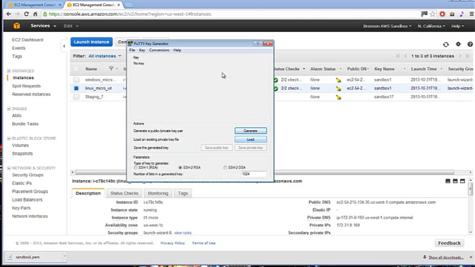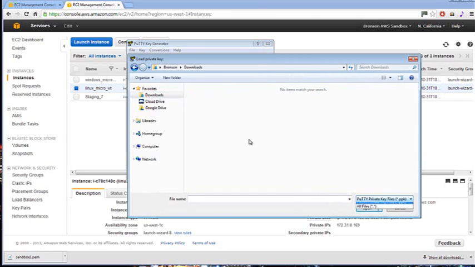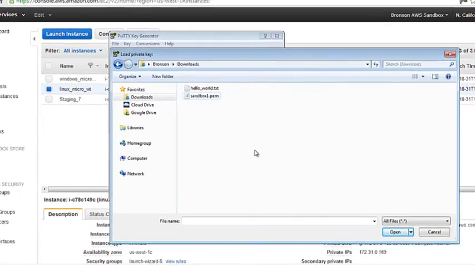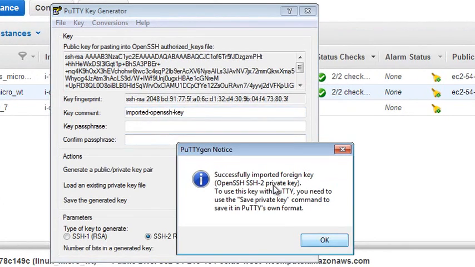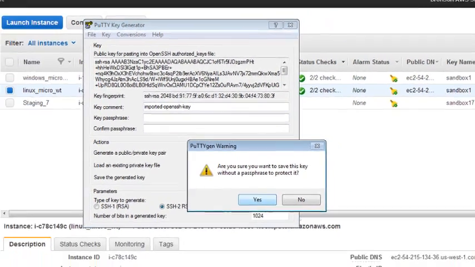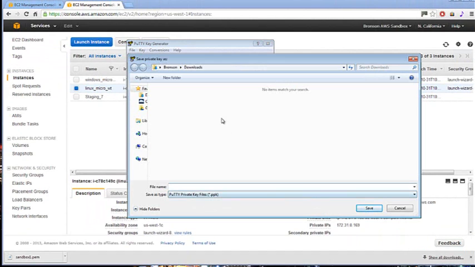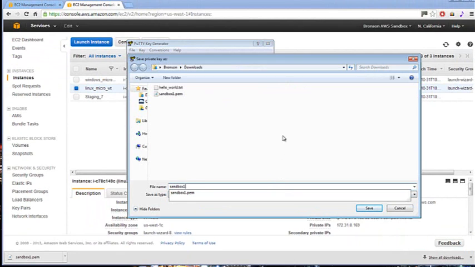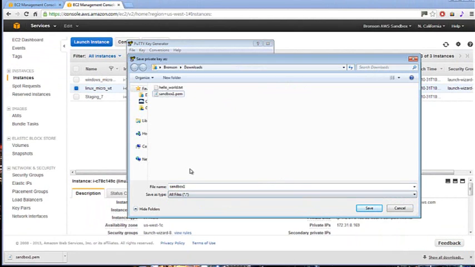Once you pull up the application, and since it's looking for PPK files, you want to click on the All Files option. There's your PEM file. Now, make sure it's SSH-2 RSA as a parameter, and you can save your private key now. You don't need a passphrase for the purposes of this demo. Use the same name as you use for the PEM file. There it is. We don't want it to be PEM anymore. PuTTY will convert that to a PPK for us.